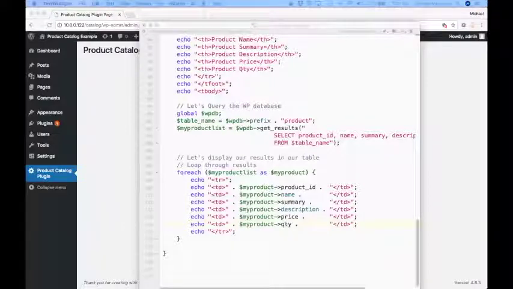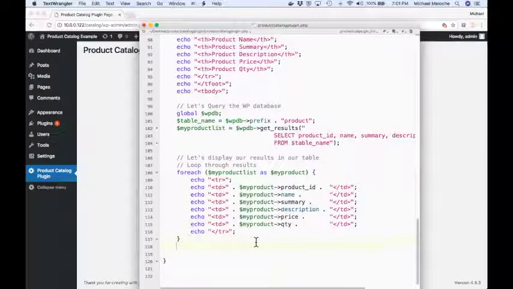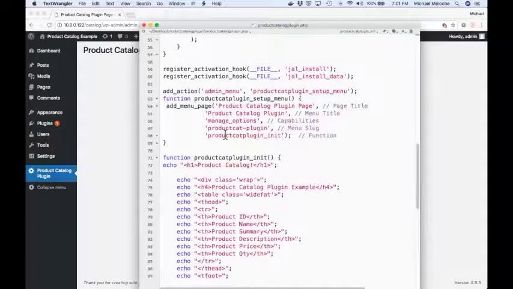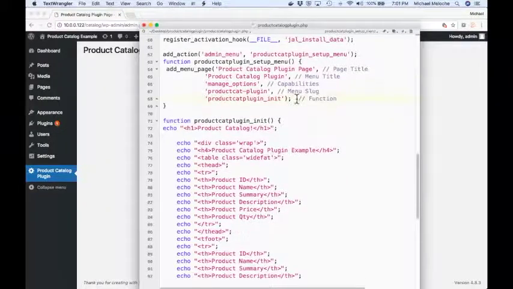Now what else do we need? Well, we need to close our table and close our div. So what do we have here so far? All right, so we now have an init, which really should be list.